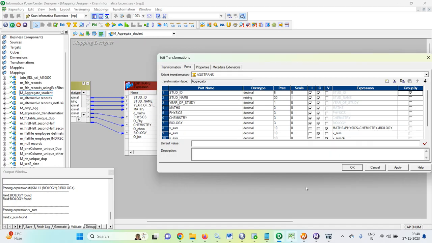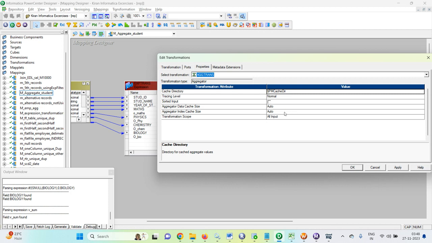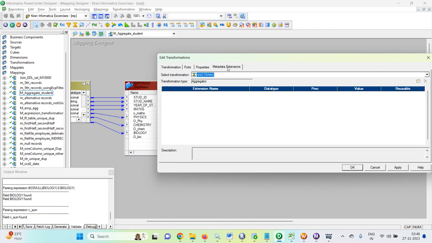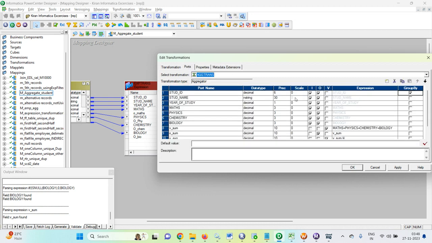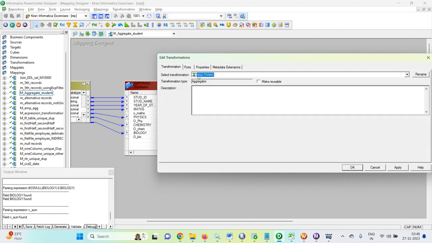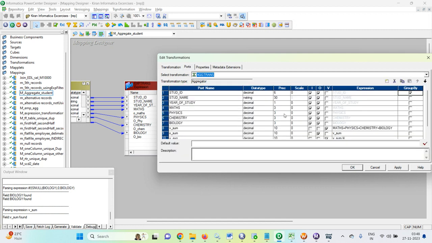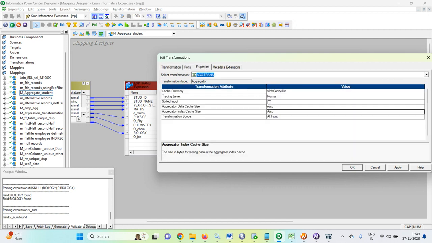If you see here, the properties, these are the properties in the aggregator transformation. If it is sorted input, it will give good performance.